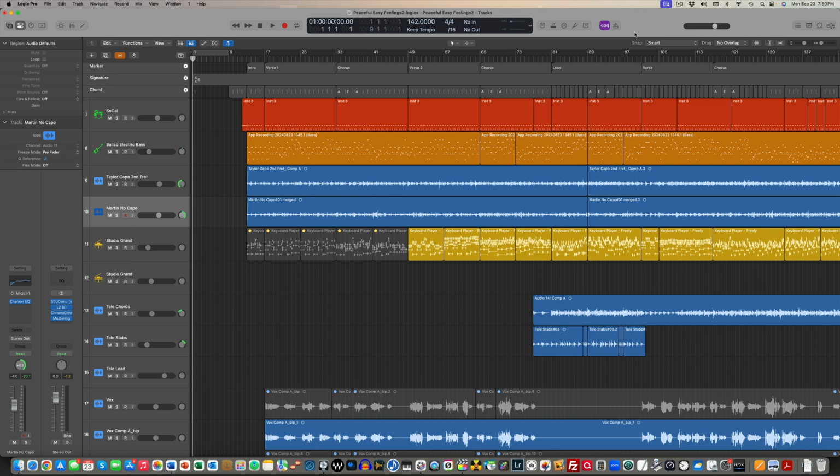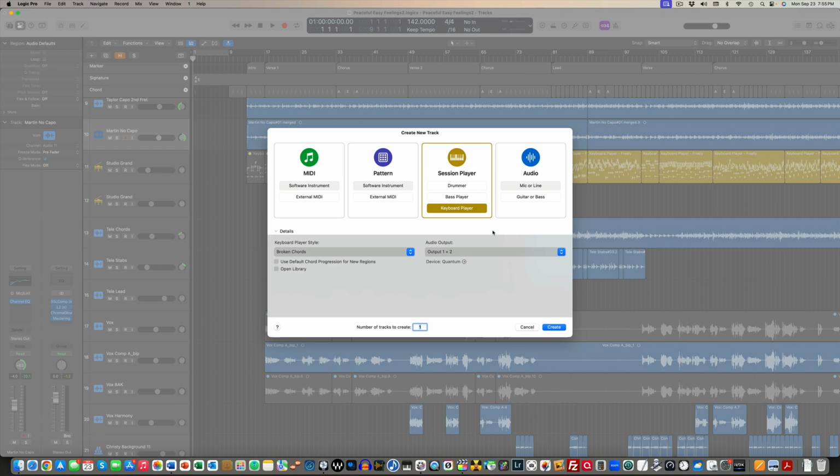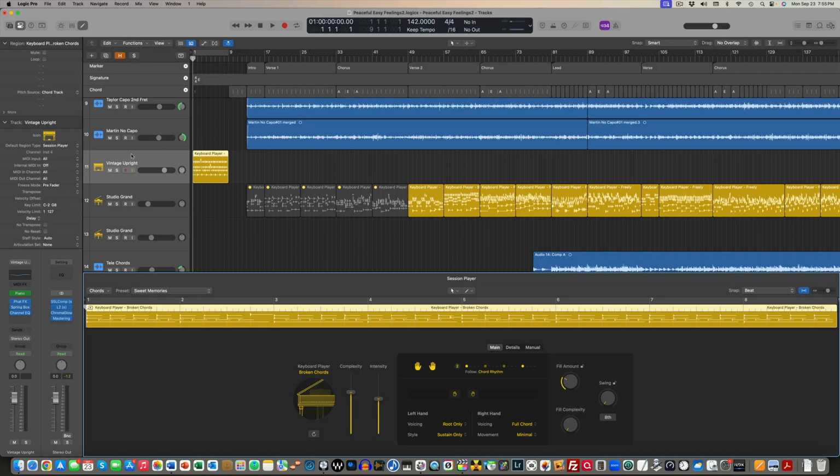I'll create one instance of the keyboard session player, and you'll notice the session player can be a drummer, a bass player, or a keyboard player. And if you go down here to the playing styles, you'll see broken chords is already selected. I have other options there, but I'm going to stay with that. I'm not going to check the default chord progression or open the library. So it created this vintage upright and 8 bars of the keyboard session player.